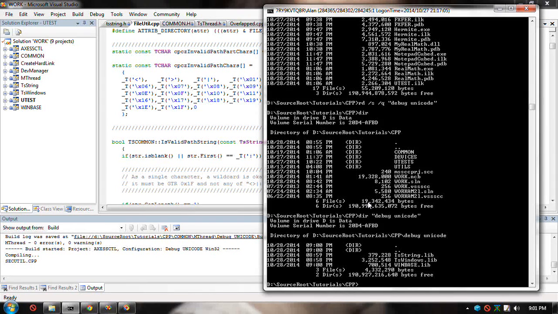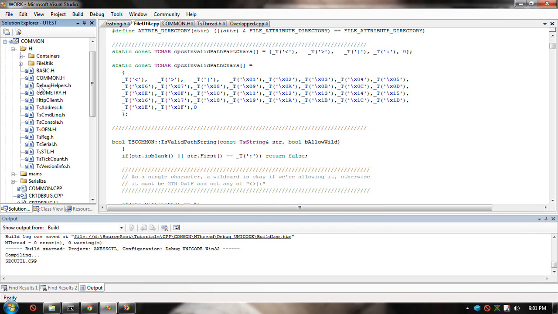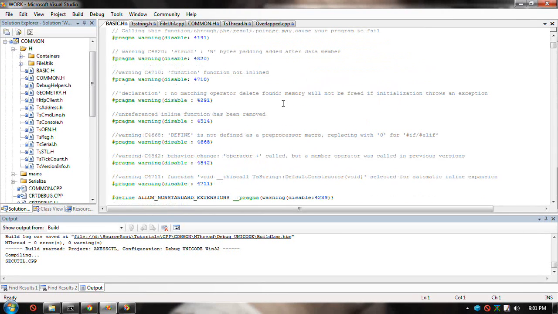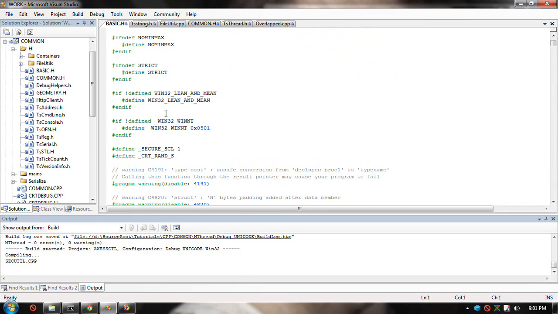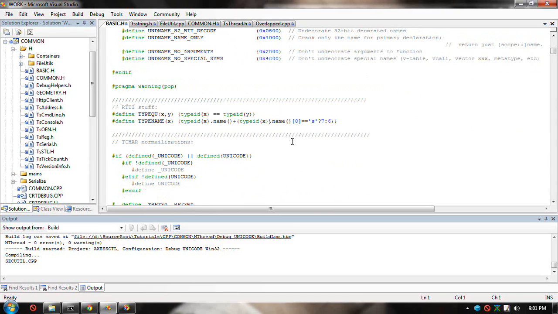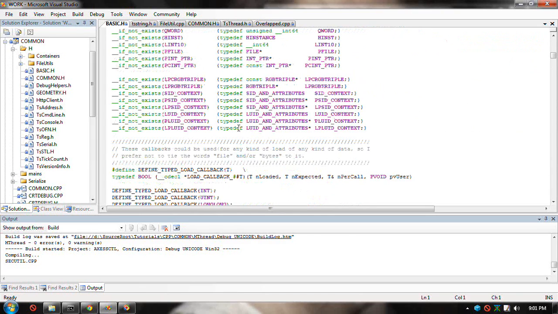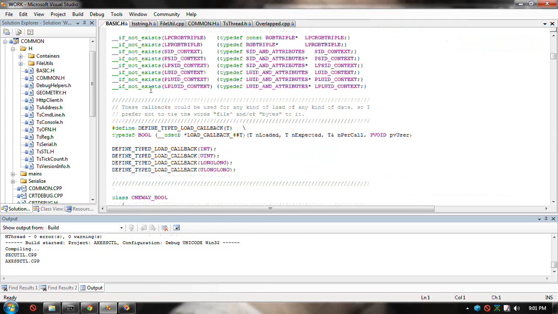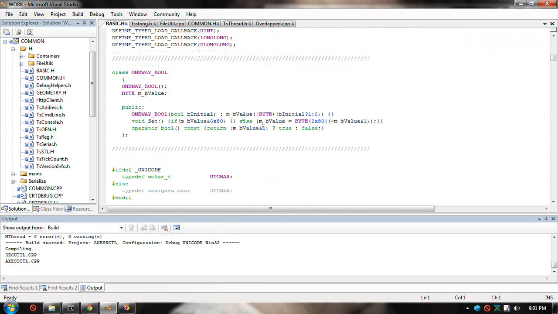But there wouldn't be much left in common. Although, no, common could still have a lot of stuff that's nothing particularly to do with Windows. There may be some Windows numbers defined, but some of these typedefs have nothing to do with Windows.